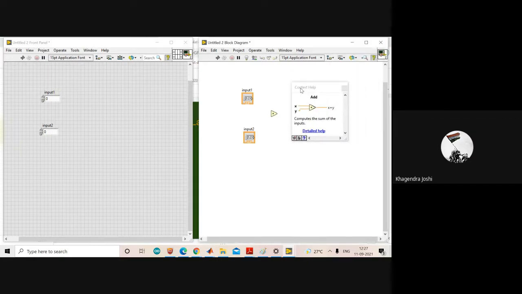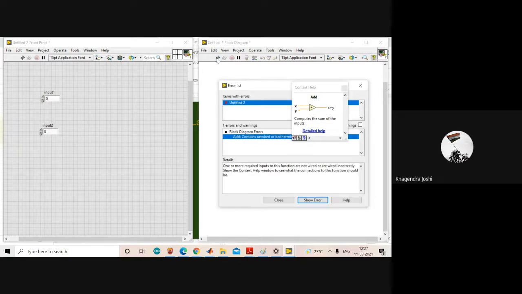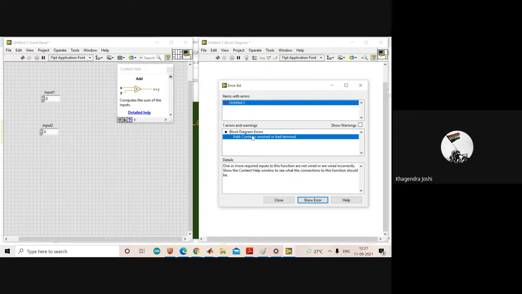So why is it in bold letters? The basic significance of mentioning it in bold letters is that these are the mandatory inputs you have to provide. You can see that till the time the code is not complete, or if there is any error, this arrow which we'll be using to run the code is broken. The moment you click on it, you will see all the errors which are there in your code. It contains unwired or bad terminal, right?